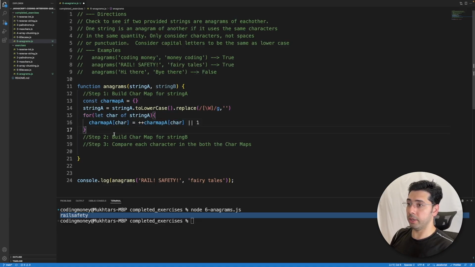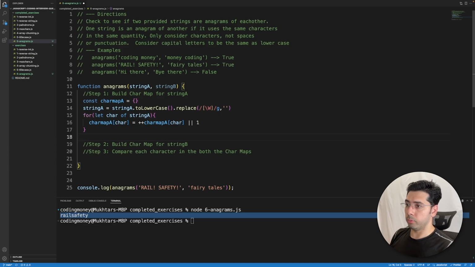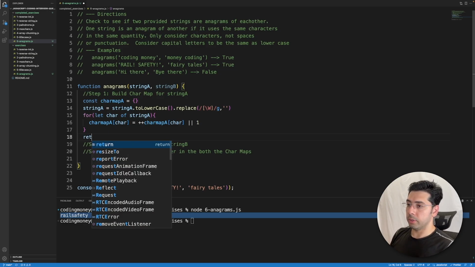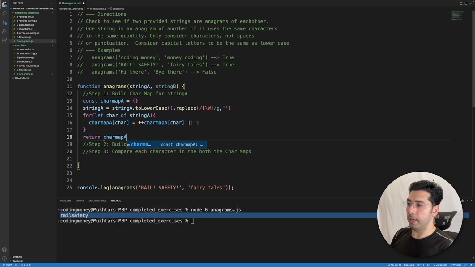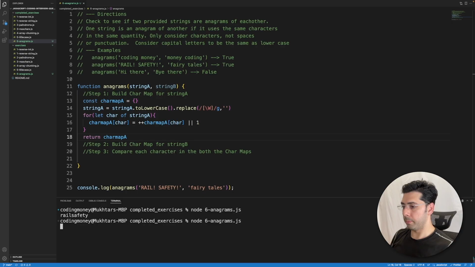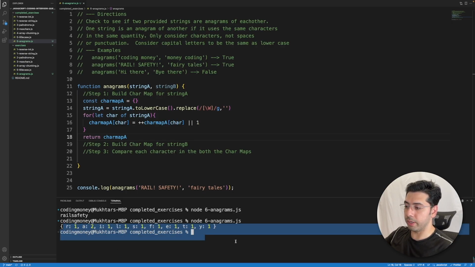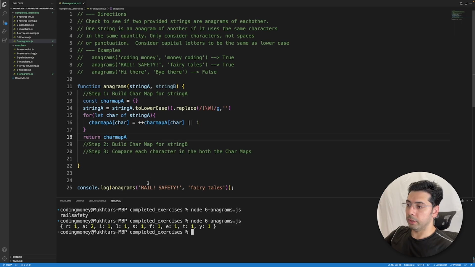Let me return it to see the output of what we get here. So return charMapA, save and run. So you see, we're getting the character map for string A. As you can see, it's counting each character. For example, we have 1 R, 2 A, 1 I, 1 L, and so on.